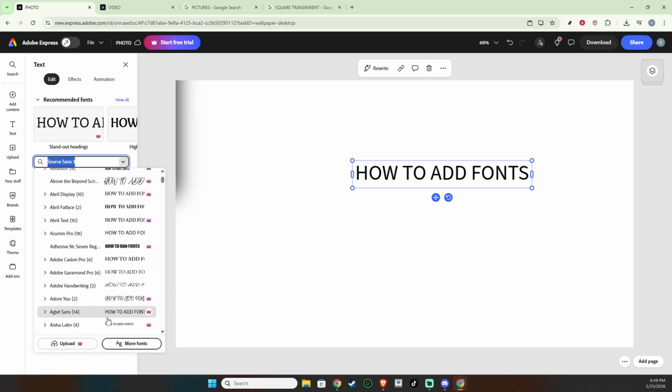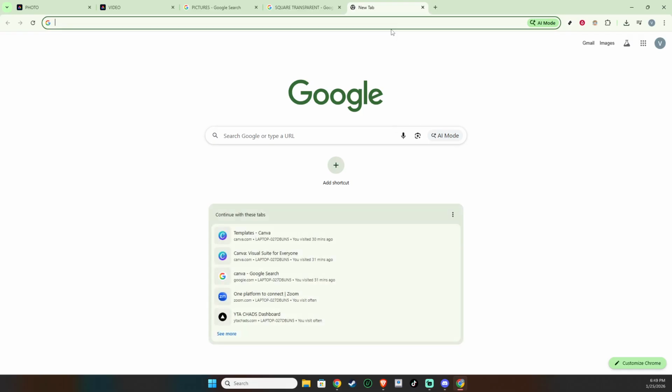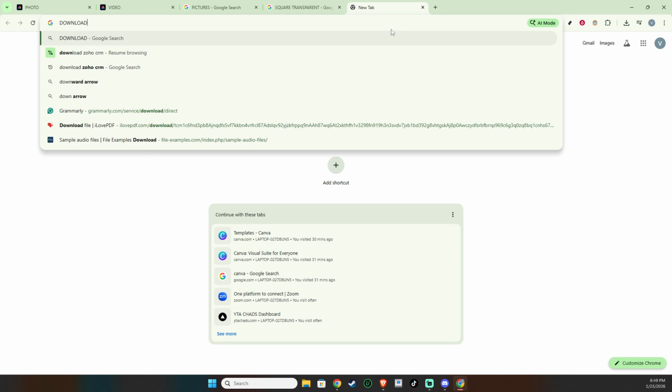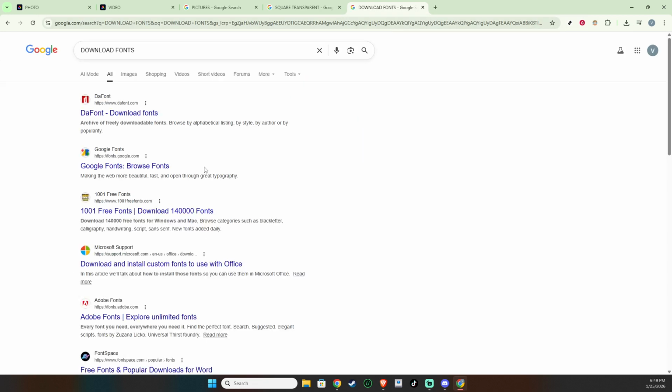If you want to use a specific typeface that isn't in the list, look for the Add Fonts or Upload Font option in the same dropdown. Click it to open the Upload window. This is where you bring in your own type. Now upload your font file. Adobe Express supports TTF and .otf files, which are the most common professional formats.